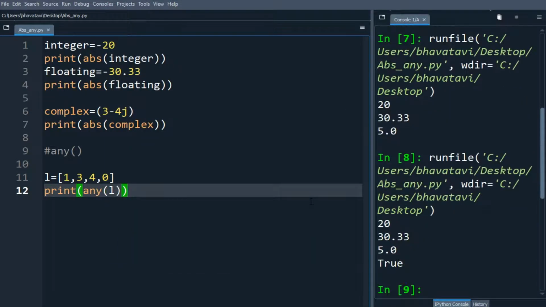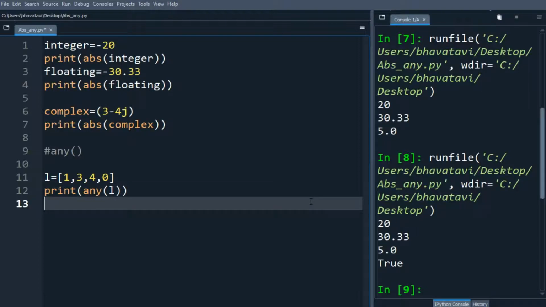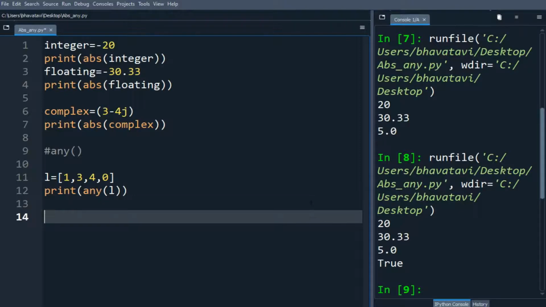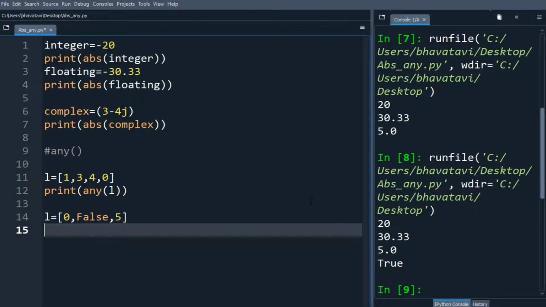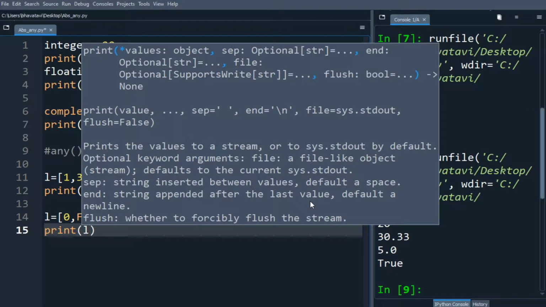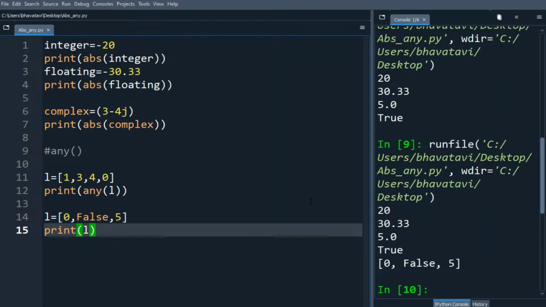So you can see it is giving the output as true since 1, 3 and 4, at least one is true. So let's take a false. Okay, so L is equal to 0, false and 5. Okay, so let's print L now. So it is giving false because both are false.